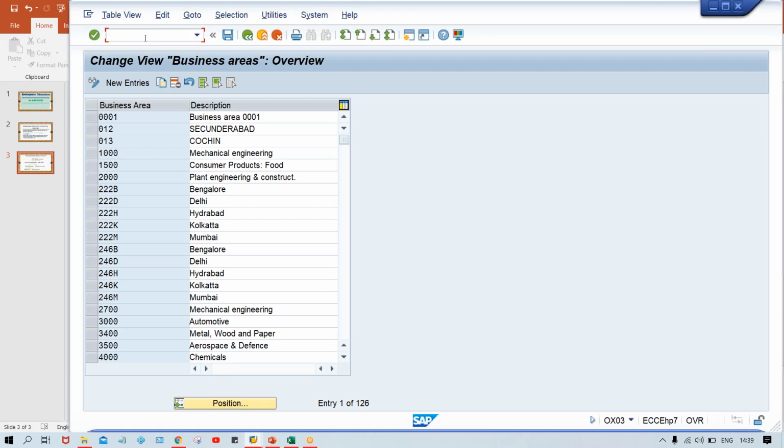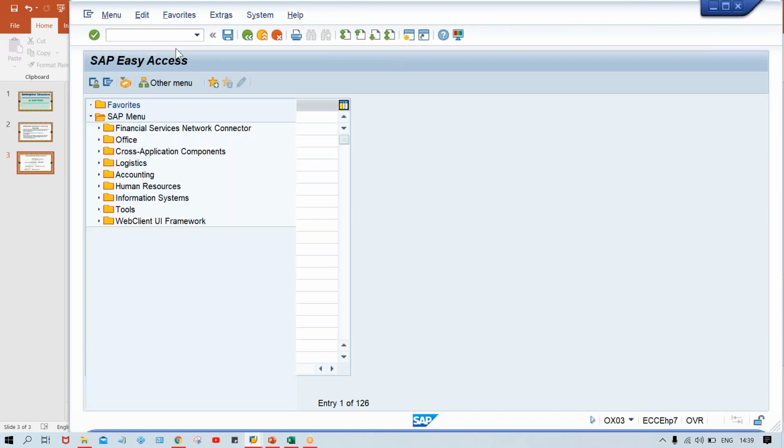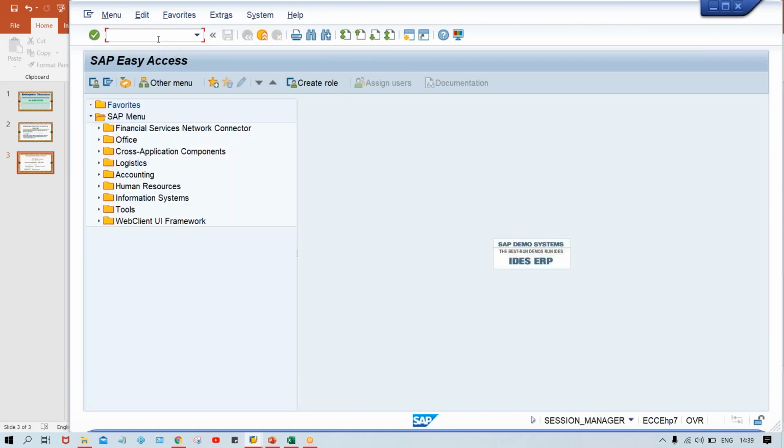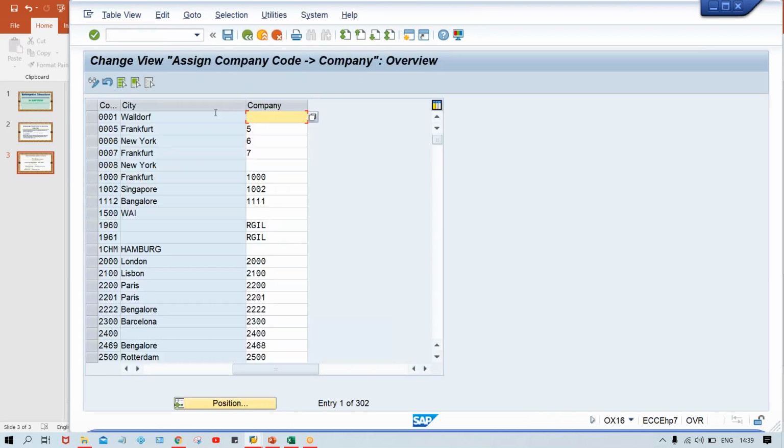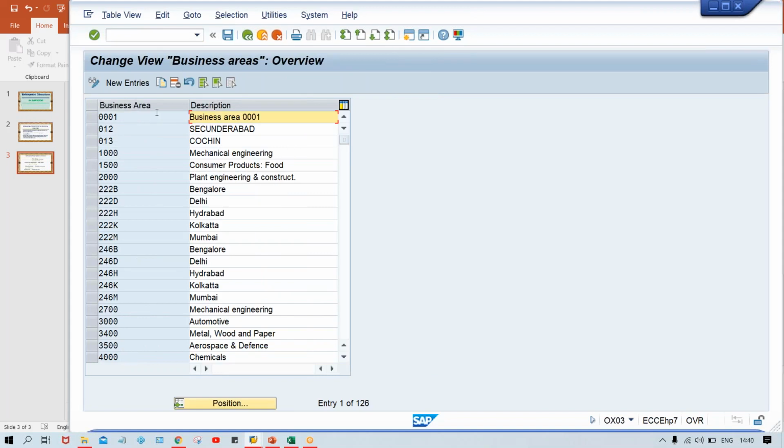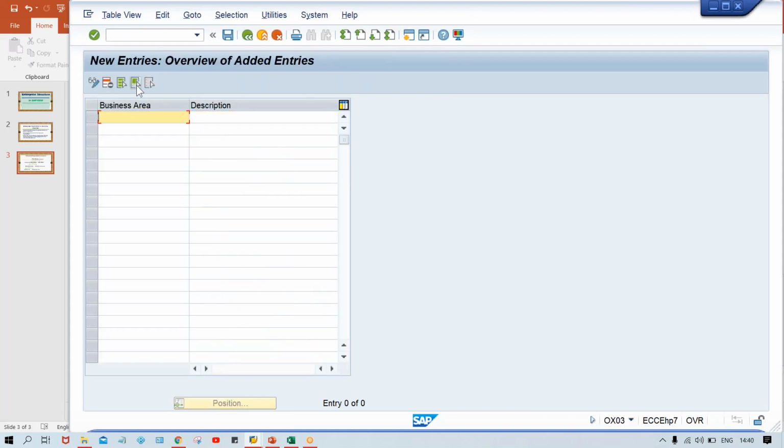So how to come on the home screen, guys? The shortcut key is /n, right? Then we came on the home screen, and from here you are going to go for OX16 or OX02, whatever it is. So from one screen, if you have to go to another screen, then you have to use /n followed by transaction code. Hope you are able to understand the logic. So click on inventory. Here business area. First of all, a 4-digit code we are going to give. Okay, TMAN.